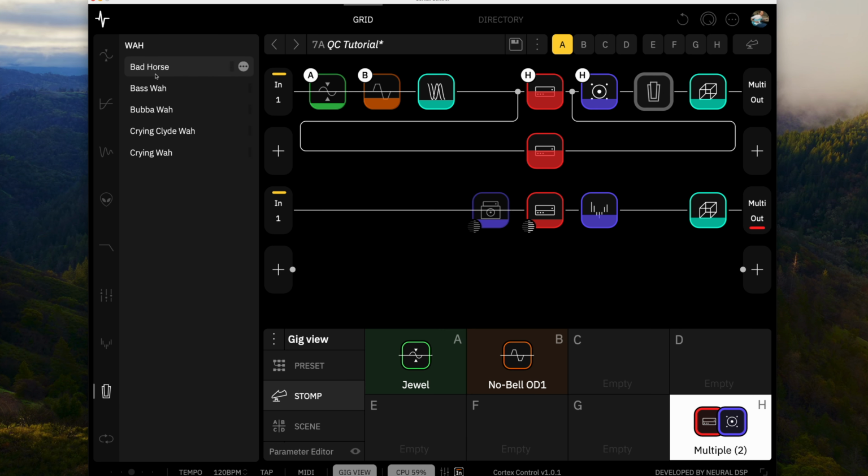Wah, you've got 5 different kinds of wahs. Obviously, you need an expression pedal to really use these. Without one, they're pretty useless.